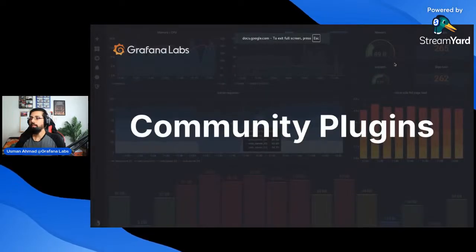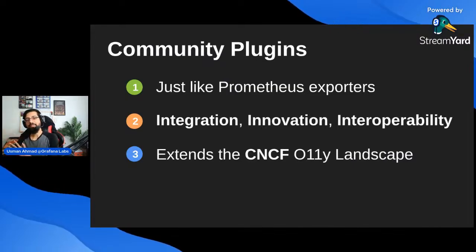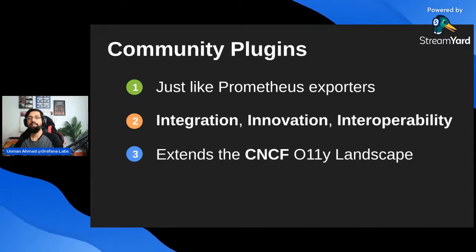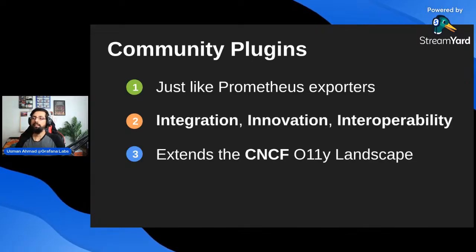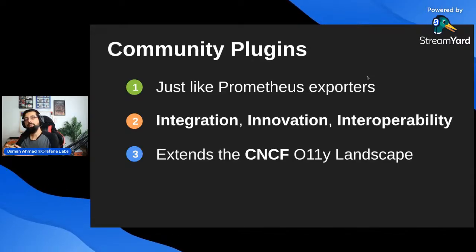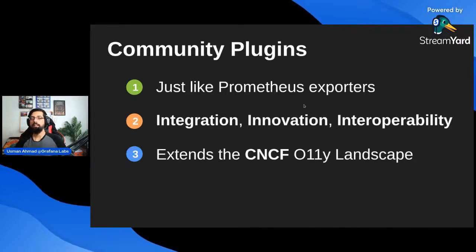Moving on, then, to the community plugins. For me, it is just like Prometheus exporters. We use different Prometheus exporters to get the data from the machine, and it brings integration, innovation, and interoperability, and this actually extends the CNCF landscape. So what does it mean? You're using dashboards, but you also want to create some custom plugins because you're using specific tools. You can easily use them, as they are available publicly in the Grafana plugins directory.